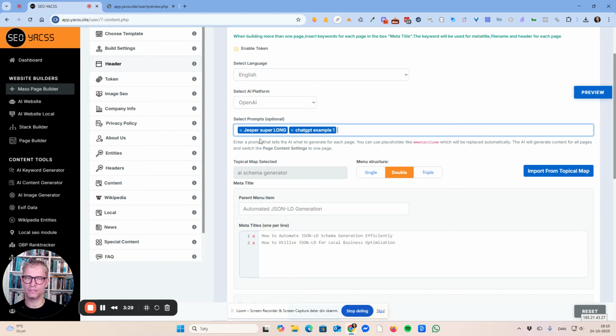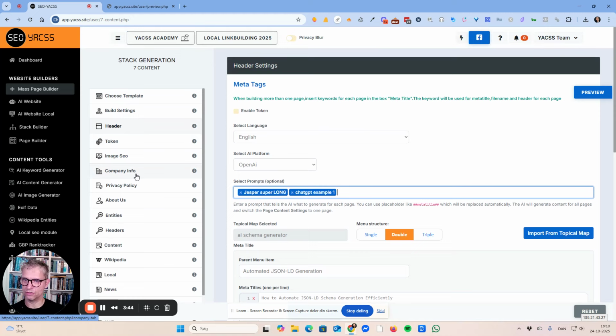I'll go into details tomorrow about why we have the option to create or add more prompts. The reason that we have this option, and I can add more prompts also, is because the system will then cycle between these prompts.